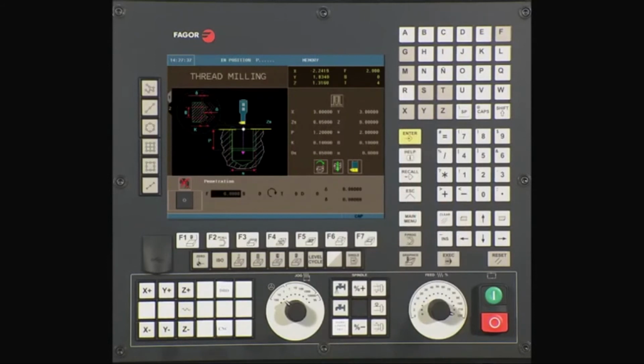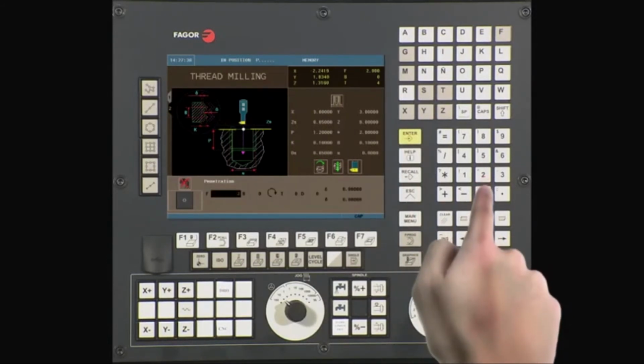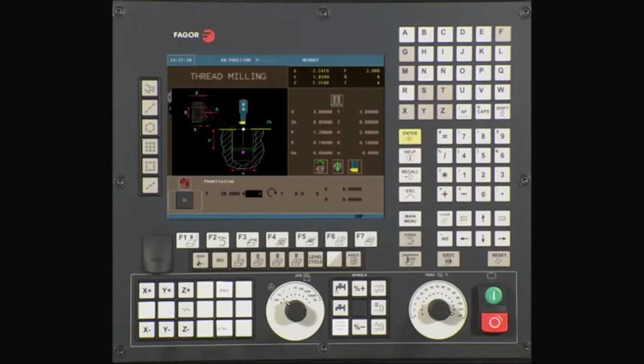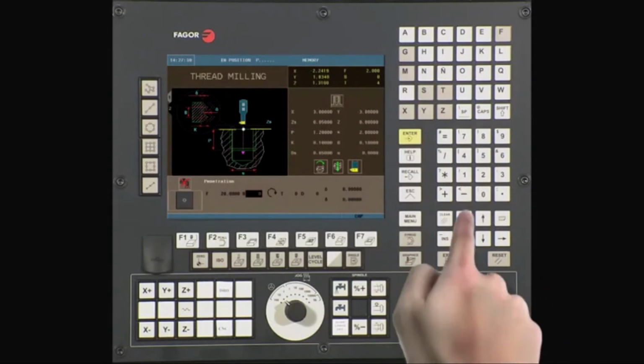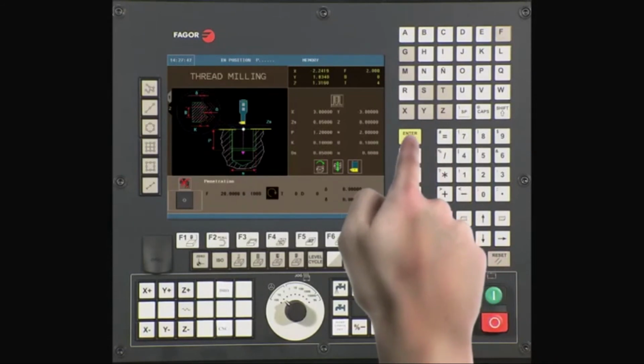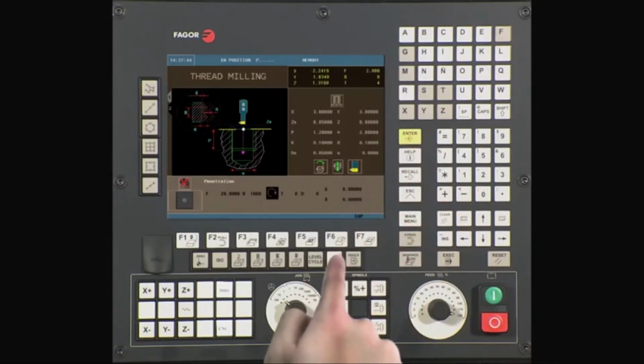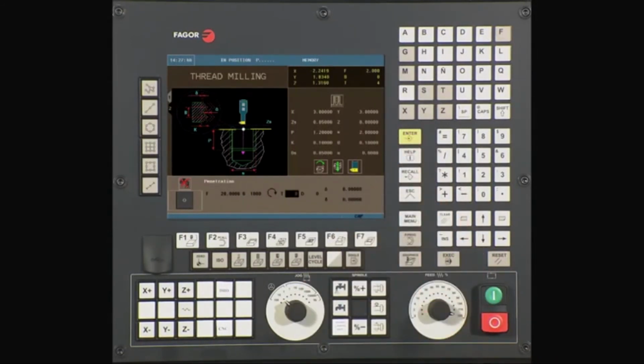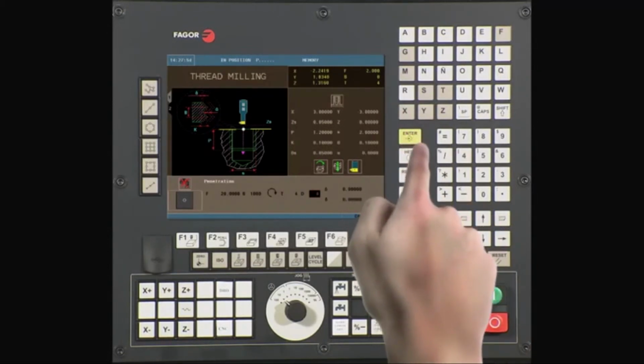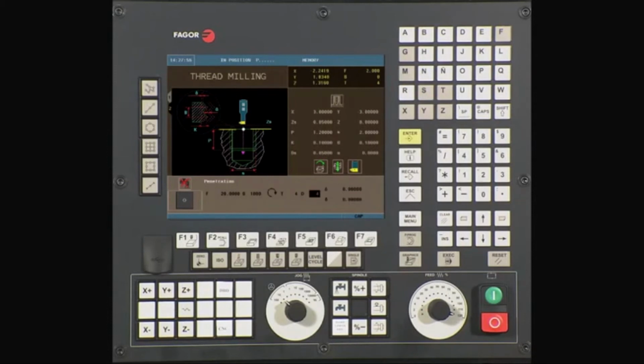F. This is the feed rate. In this case, it is 20 inches per minute. S is the spindle RPM. We'll be running at 1000 RPMs. Using the half key, select clockwise spindle rotation. T is the tool we will be using for this operation. Type in 4 and press enter. D is the offset that we will be using for this operation. In this case, it is 4.